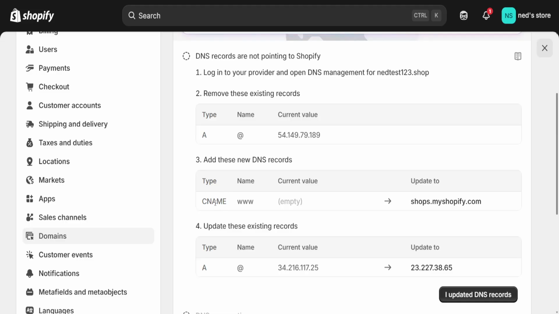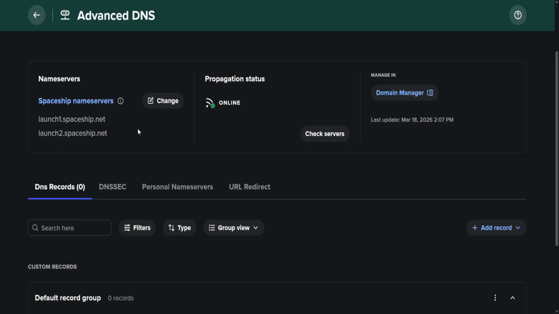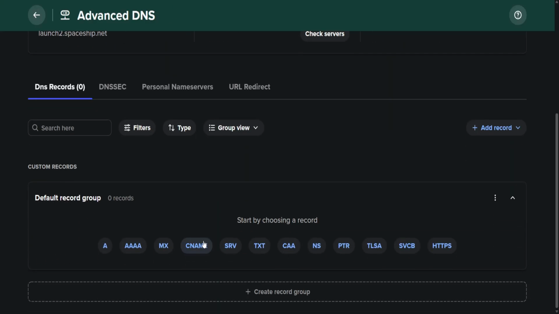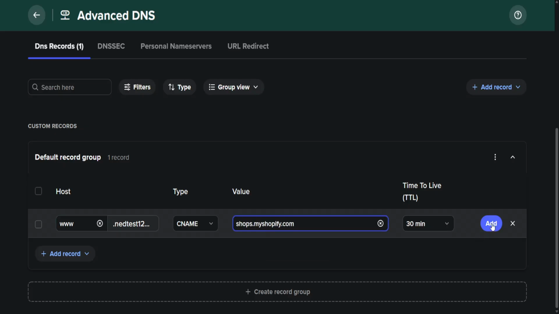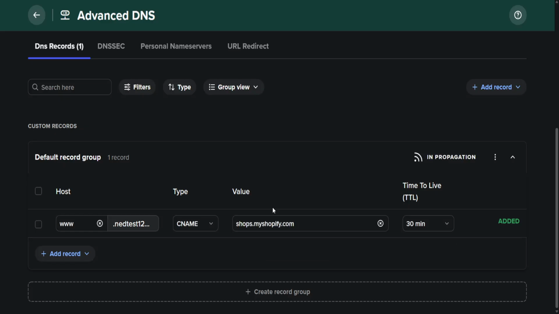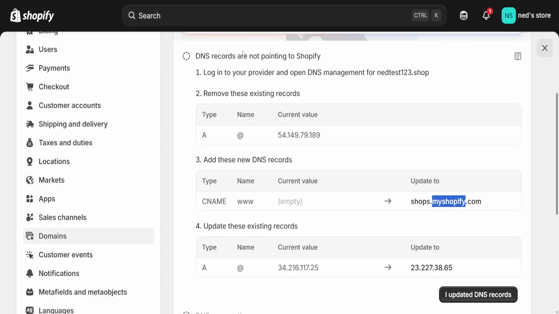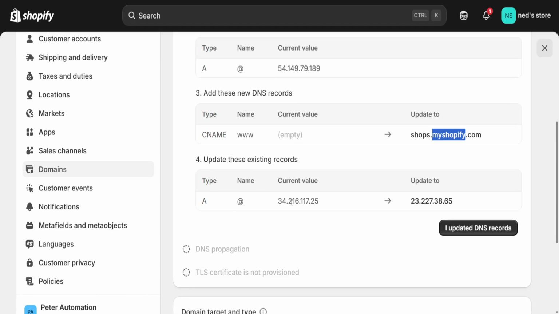So we're gonna add CNAME www, and this is gonna be the thing that we need to copy. So DNS record CNAME, it's gonna be www, and the value is gonna be this, and you want to click on Add. Once you have added one record, then we will need to add another one. So add, and we will need to add this value.